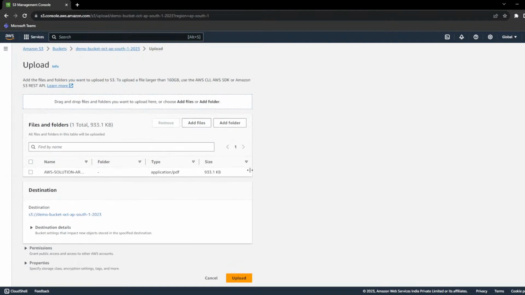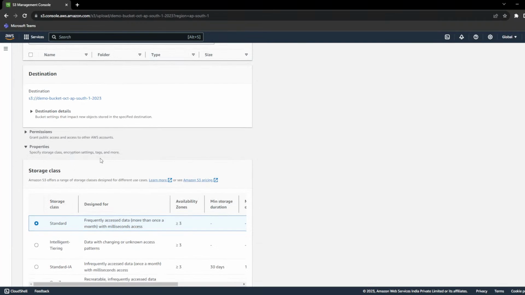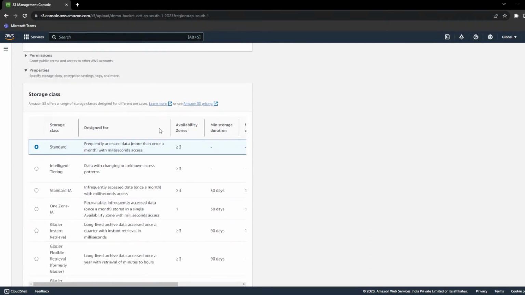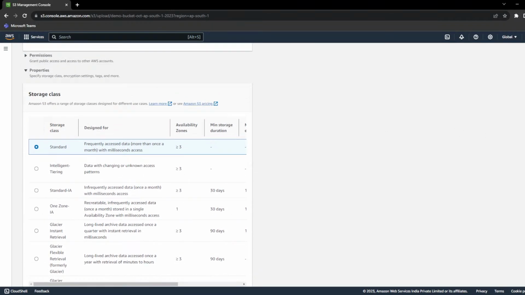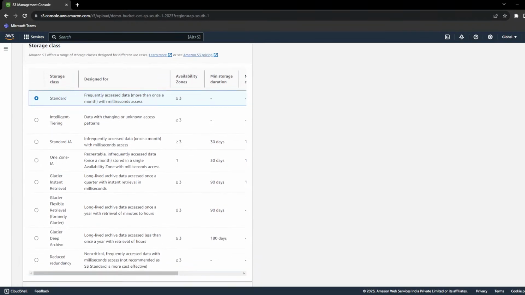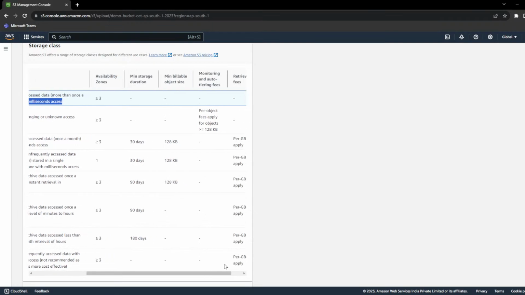Okay, select any file. If you scroll down, click on the property. Yesterday I told you that we are going to cover each and every property. So let's see. You can see all the storage classes here. S3 Standard is for frequently accessed data, more than once a month. You can retrieve data in milliseconds. You can see all the things which we have learned till now. It is giving the information here as well. Data is stored in 3 availability zones and so on.